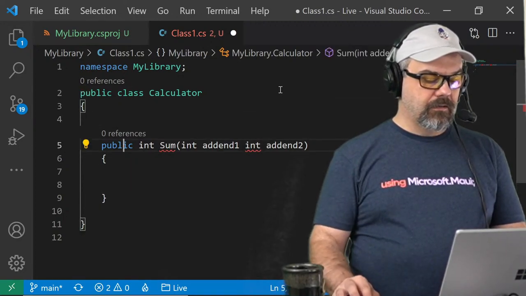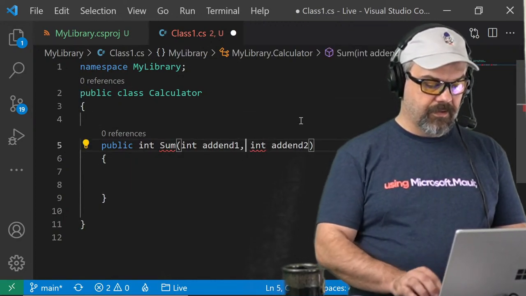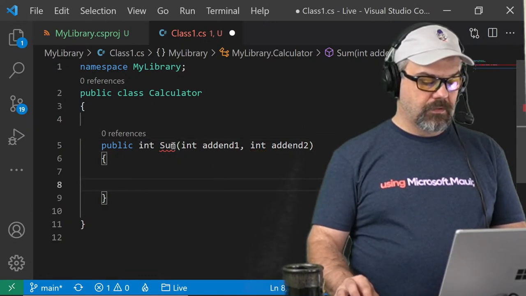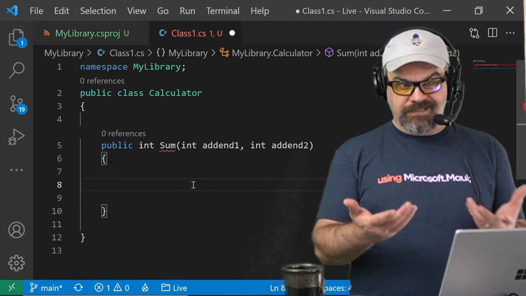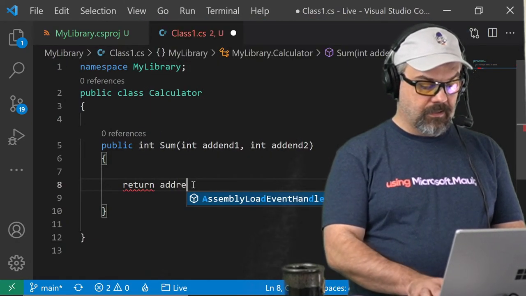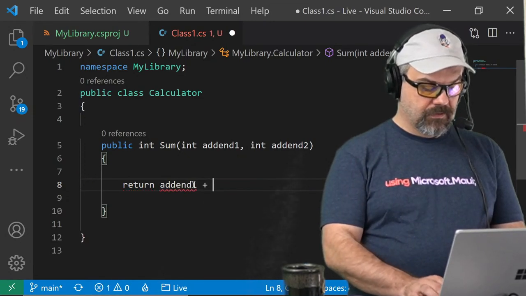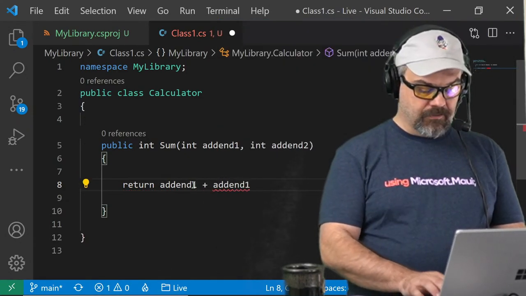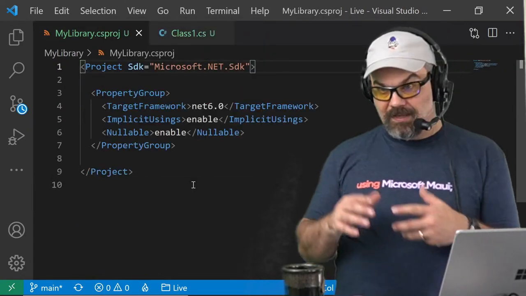Why am I getting a comma? And yeah, not returning anything. So clearly a Sum method is just going to return, right? addend1 plus addend2. Okay, there we go. So I've got my project built.